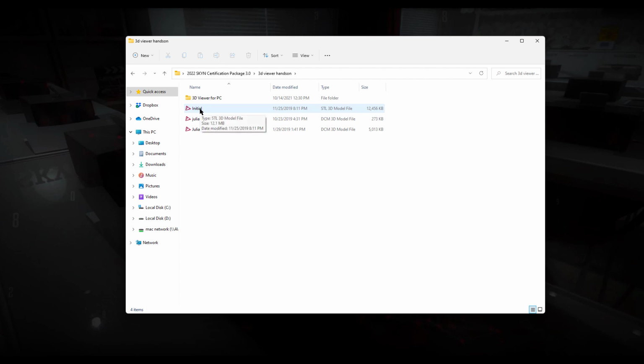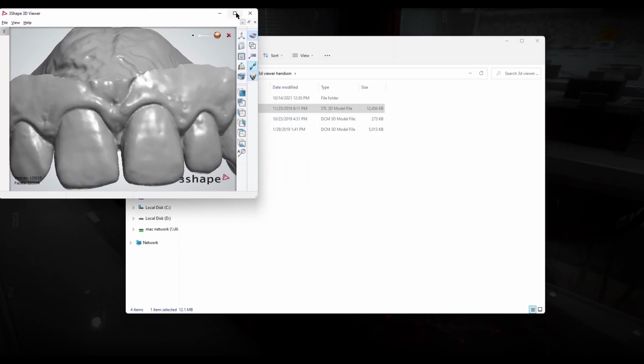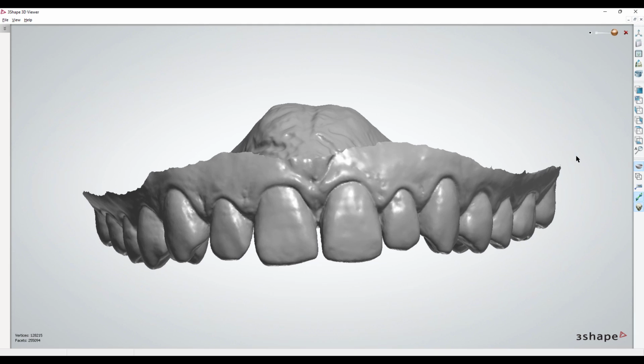So I'm going to double click on initial. Here you have the file to set it up, to install. It's a free software from 3Shape. But down here we have 3 files which we're going to use to do our hands-on. The first file we're going to open is initial. Just double click or select initial and click enter. I'm going to double click and immediately it's going to open the initial file. This window is going to pop up on your screen, and then you have the initial file.